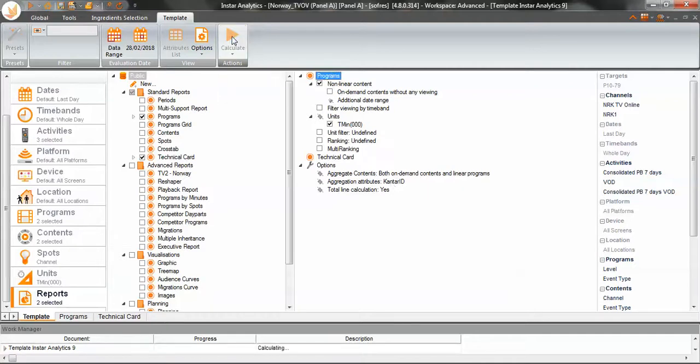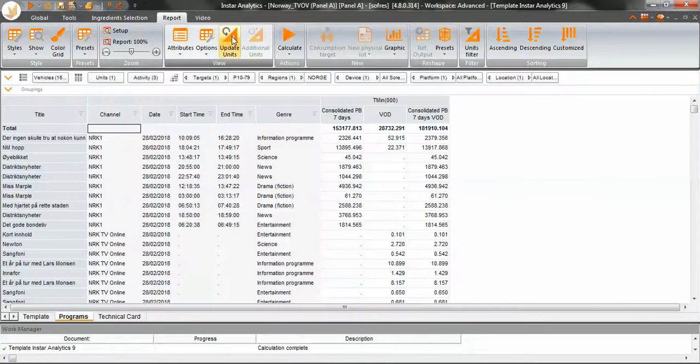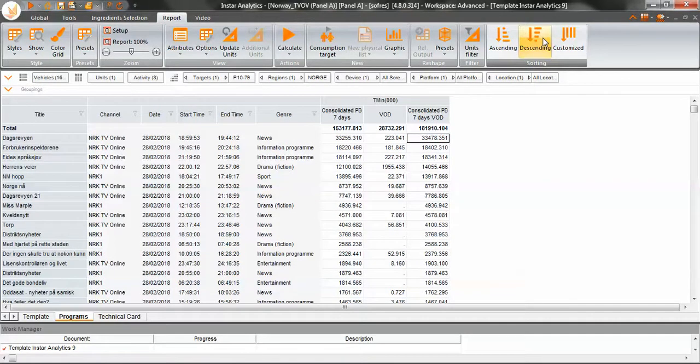So next thing we'll do is just calculate, and what the system will now do is start linking by this particular ID that I mentioned to you, the content ID, and then it will give you the final results. You can see that some programs only have transmission on linear, some programs only have transmission on VOD, and some programs have transmission on both of them. So I'm going to be sorting descending by the total one. And what information can you get from here?